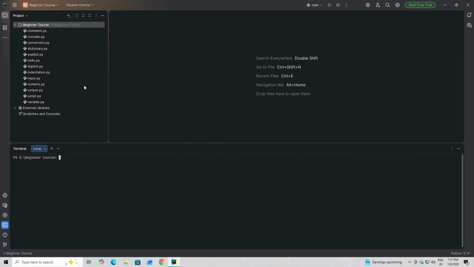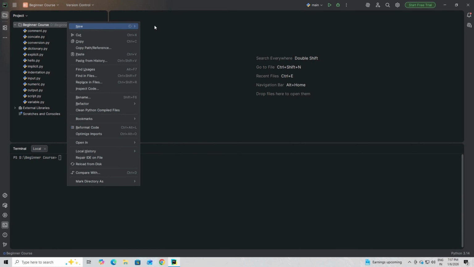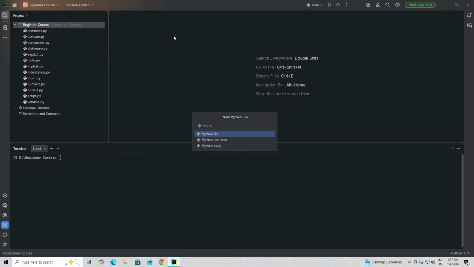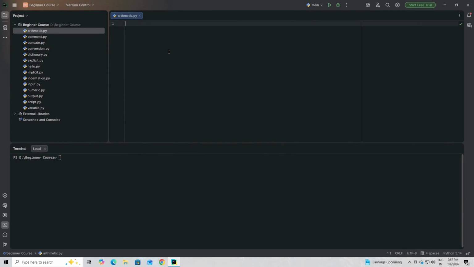I have opened the PyCharm window over here right now. Let me create a file named arithmetic.py. Okay, now I will explain all those operators one by one. I am creating two variables over here: a equals 10, and another variable b equals any value, I'm putting 30. Okay, I'm saving the code.